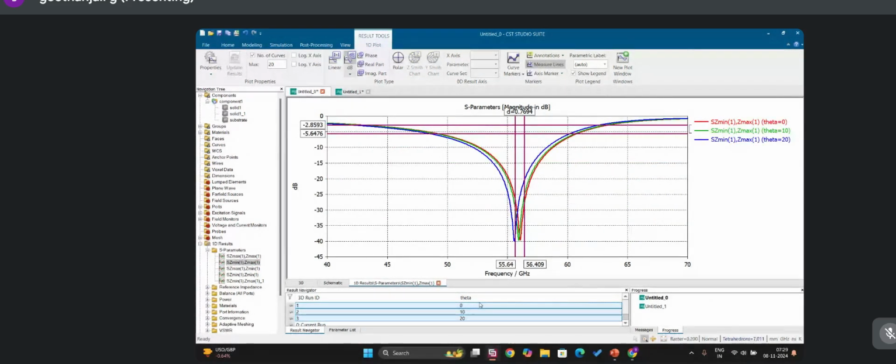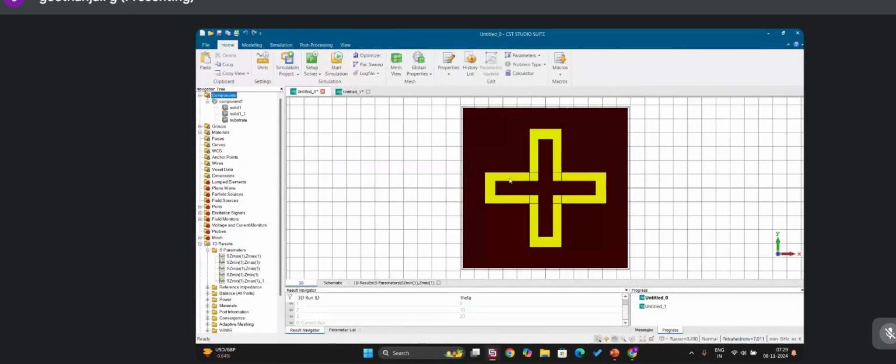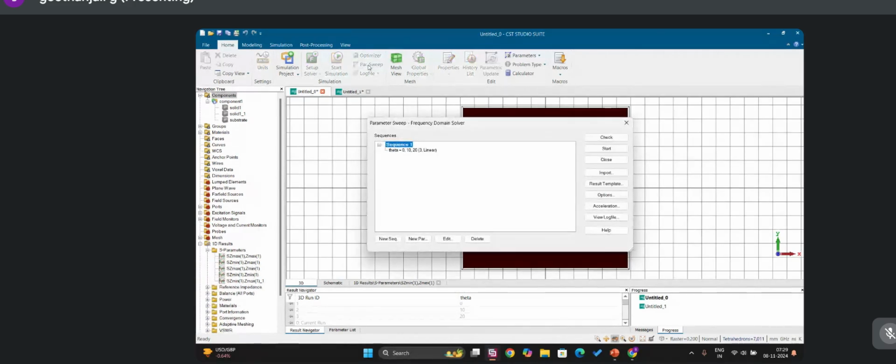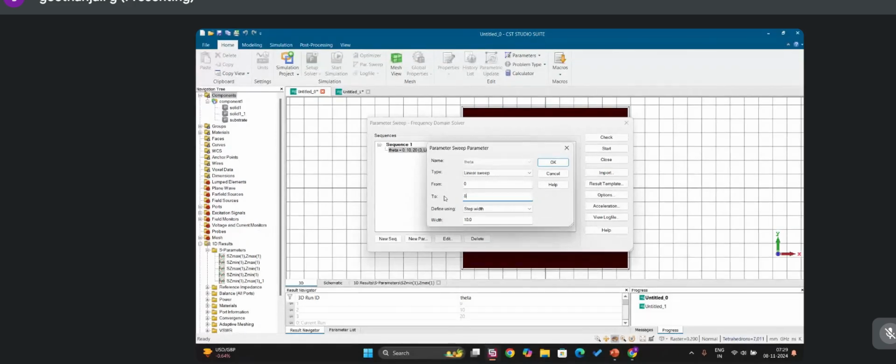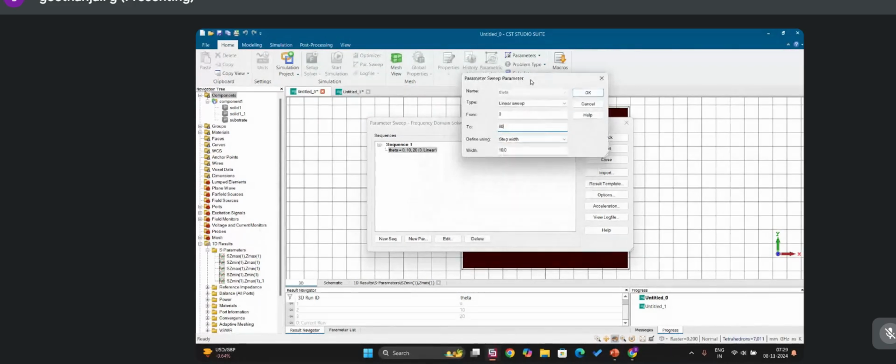It has run up to 20 degrees. There is a frequency shift at 20 degrees. So this is the angular stability. You can run the FSS from 0 to 80 degrees, but it takes quite a long time, so I am skipping this part. I hope you can understand how to do the angular performance in CST.